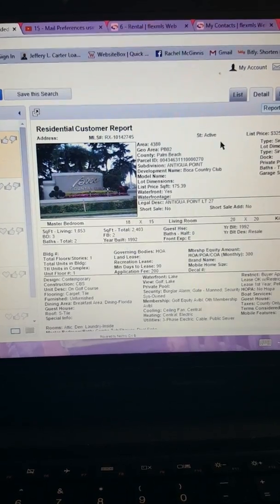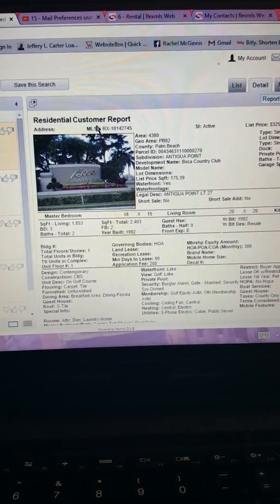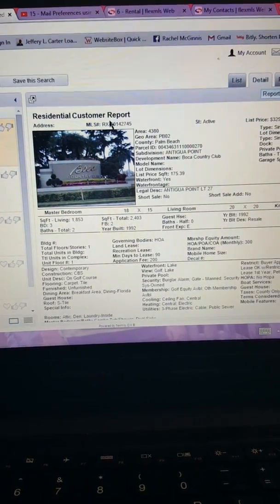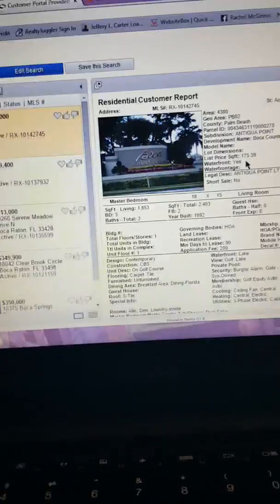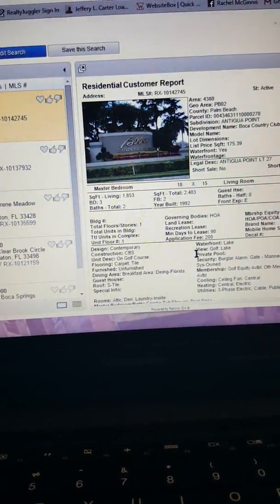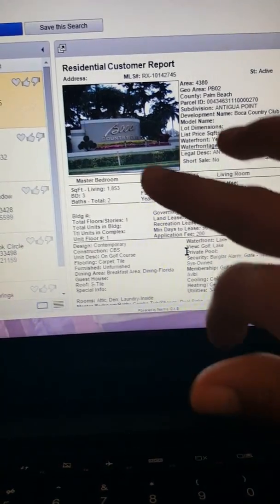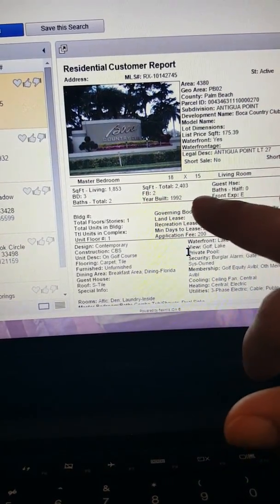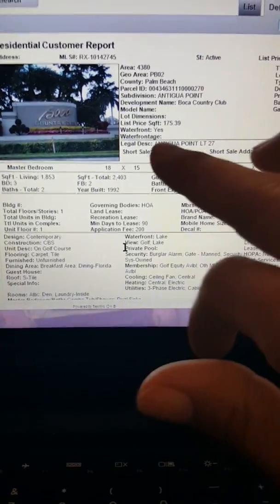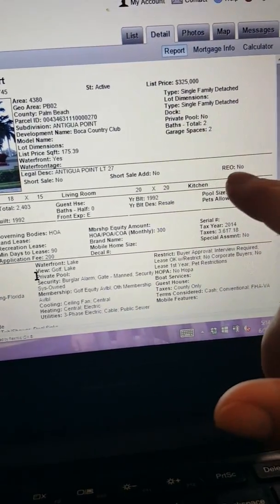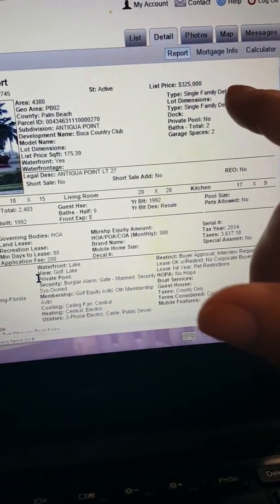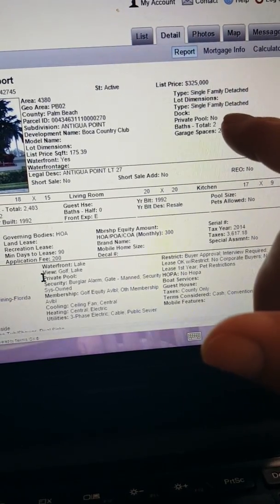So it will give me the MLS number, square footage, bath, year it's built. It is not a short sale. It is not a foreclosure. Single family home. No private pool.